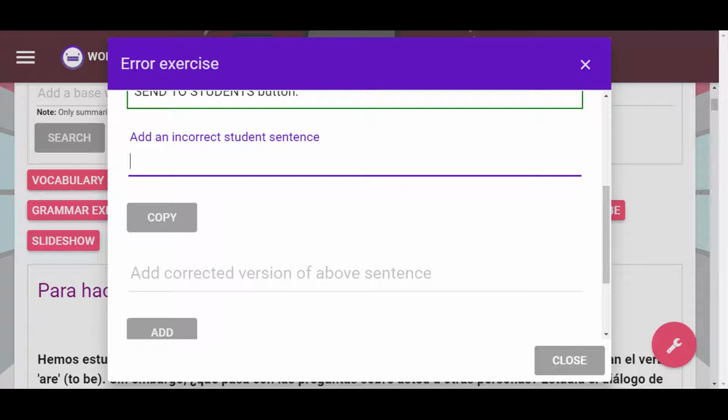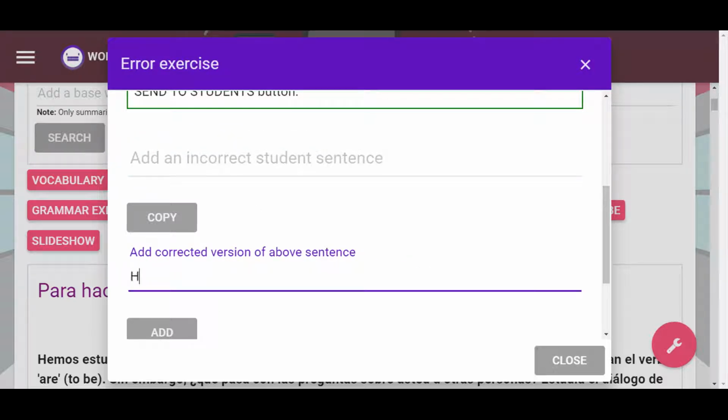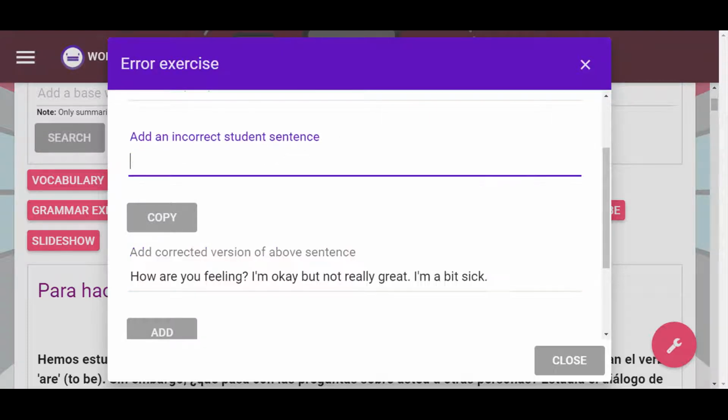And I'm going to write an incorrect student sentence. Well, actually, I'm going to start with the correct one first. So, how are you feeling? I'm okay, but not really great. I'm a bit sick. Let's correct that. Now we can copy and paste this into the incorrect field, and we can change okay to say okays.